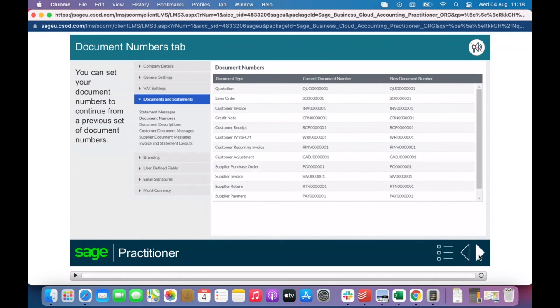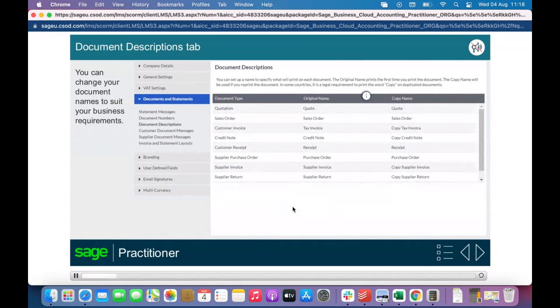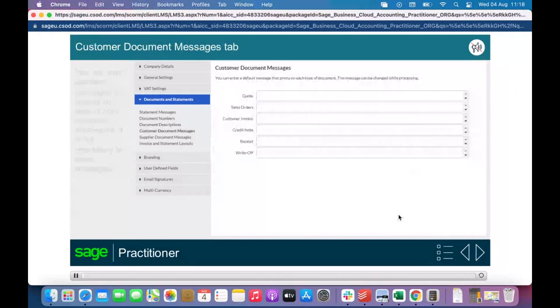Okay, right, then here doc descriptions. So quotation, you can just have it as a quote. Copy of a quotation. All right, so this is the original document, and then this is the copy. So here you can see on the very last one you have supplier return, original name, and here you have copy supplier return. So that's what that is for.